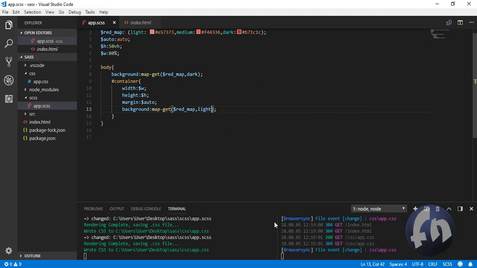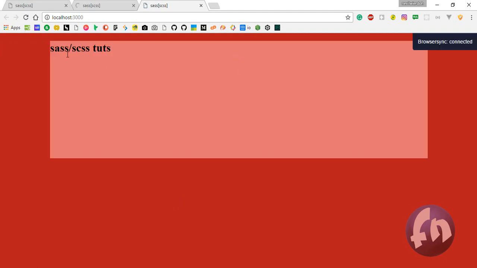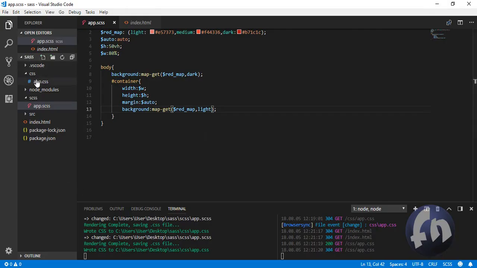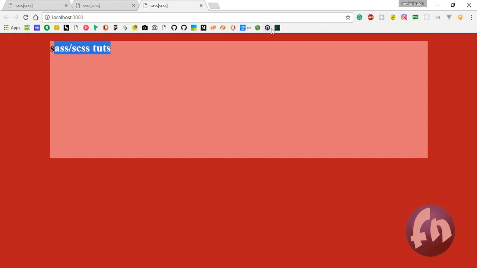So when we save our file and come here, okay, let's wait for it. As you can see, all changes made in our Sass have been rendered to our CSS, which is this one, which is being displayed in our browser. So guys, that's how you use maps in Sass.